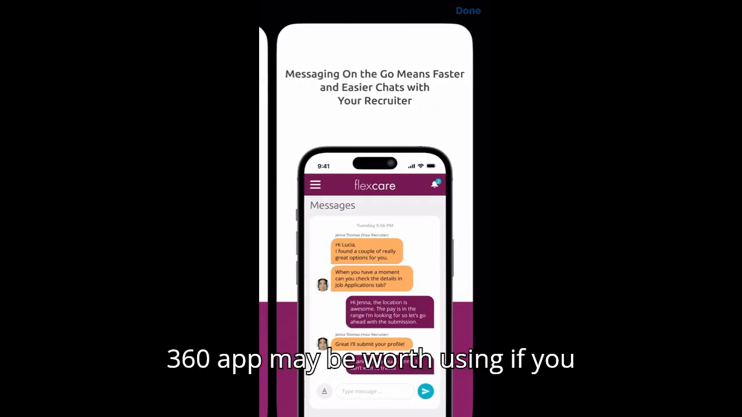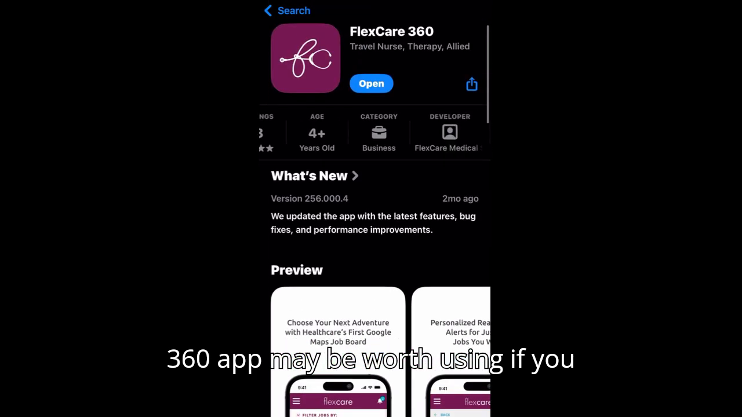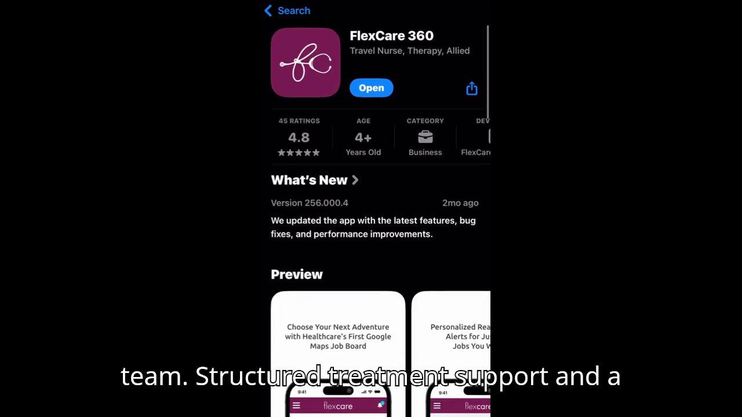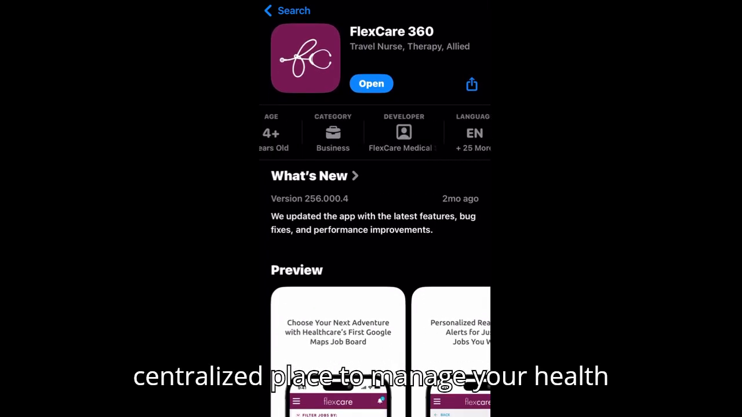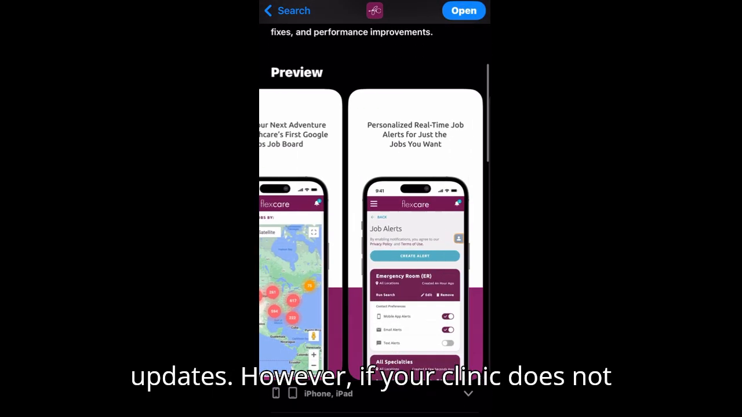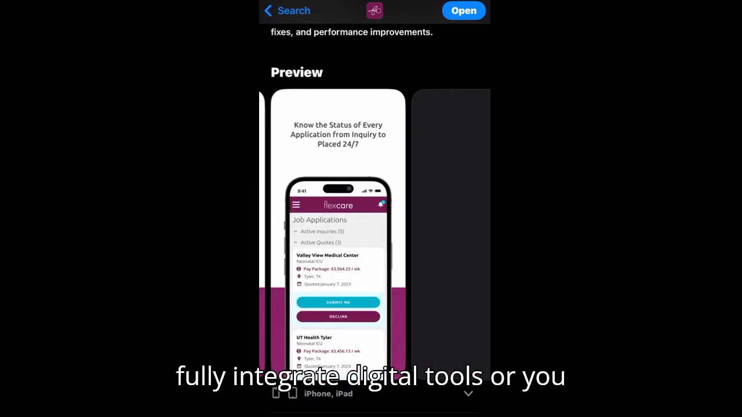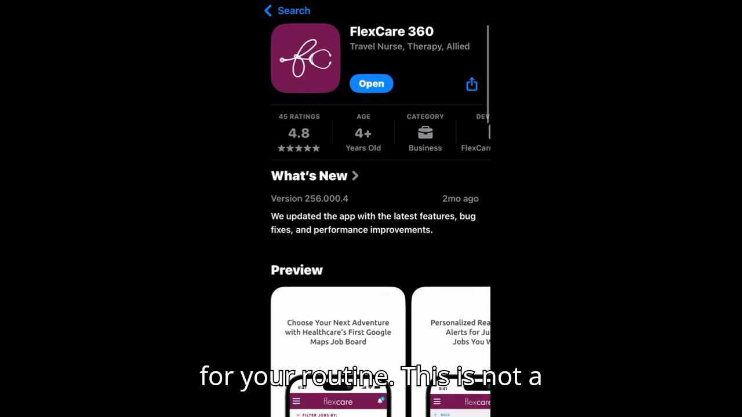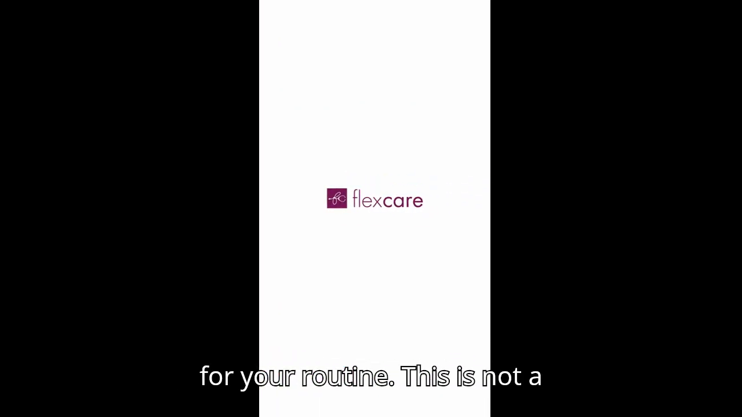In summary, the Flexcare 360 app may be worth using if you want better communication with your care team, structured treatment support, and a centralized place to manage your health updates. However, if your clinic does not fully integrate digital tools or you prefer traditional in-person coordination, it might not feel essential for your routine.